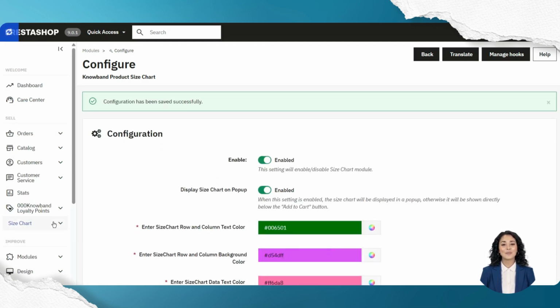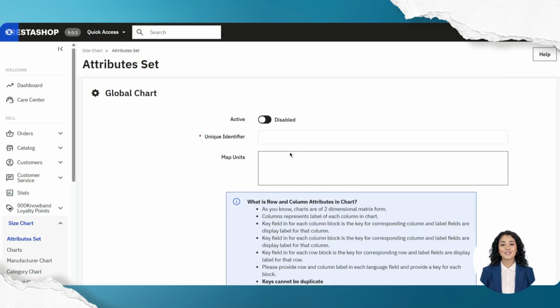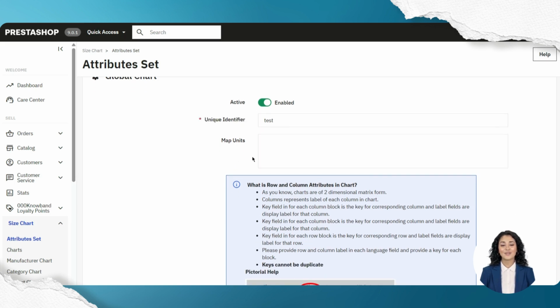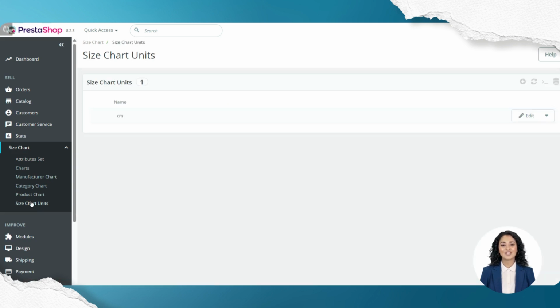Now the next step is the attribute set. Here you can create your attribute. So first, you have to enable this. You have to enter the identifier. You have to map the units. Here the units will be selected by default. So in an attribute set, first you have to create the map units, which will be created from the size chart unit tab.